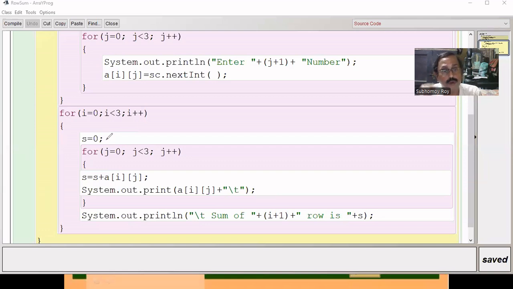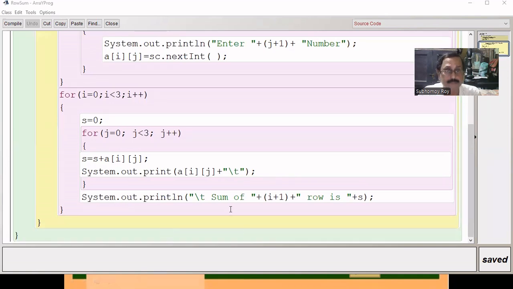because s is the variable which we are going to use for all three rows. That's why you have to flush it out. Whatever the data stored for the first row, we are flushing it out. We are starting again for the second row. In the same process, we are adding the second row. Once we complete, we are displaying the data. Once we complete, we are coming out and displaying the row total. That means second row total, right? So in this way, we are doing all the calculations as well as display.